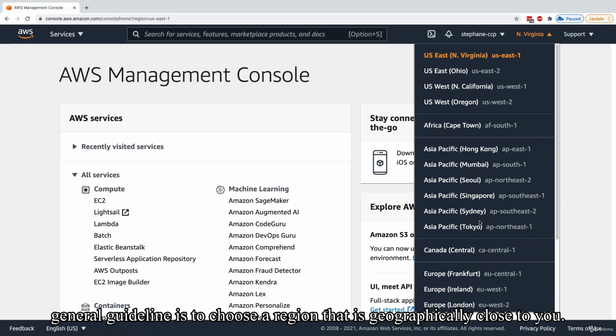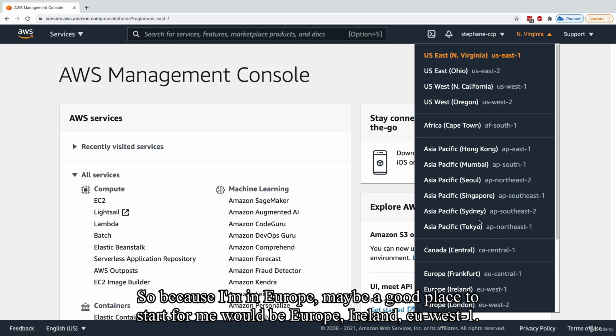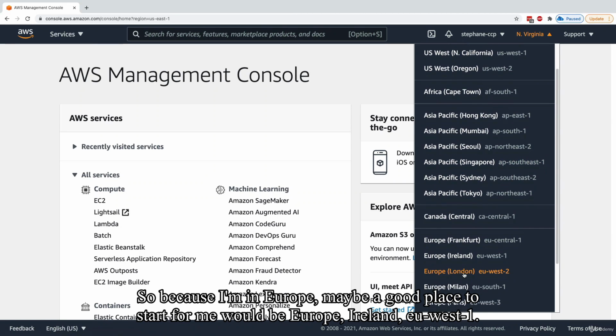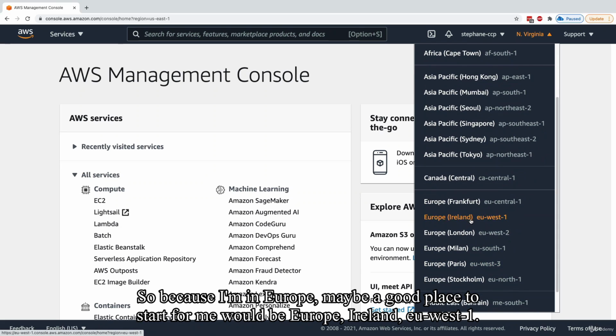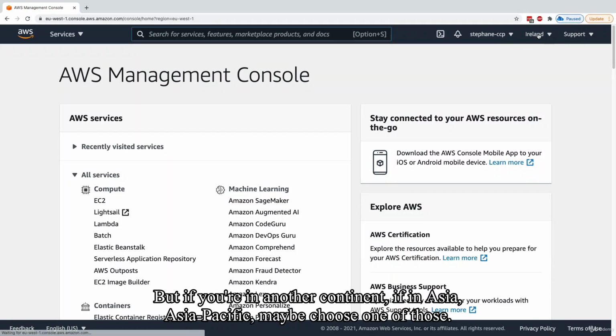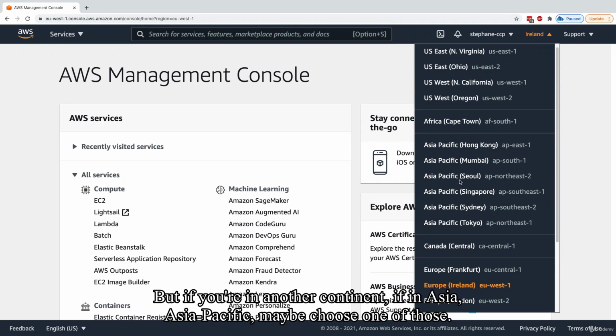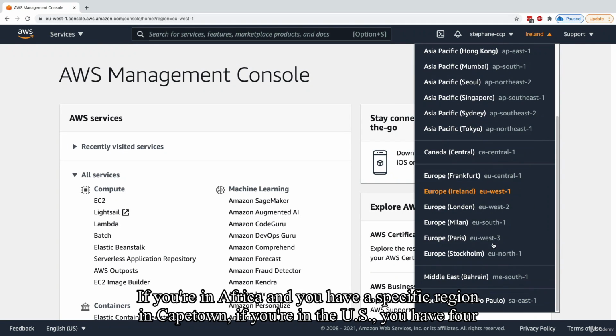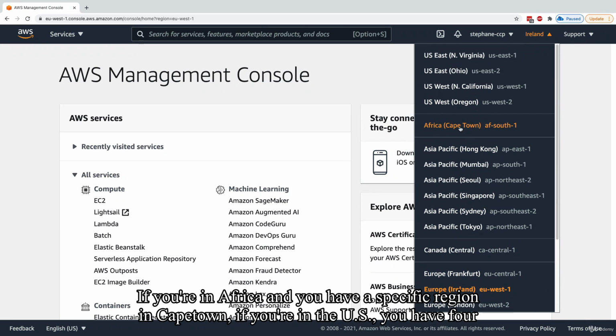So my general guideline is to choose a region that is geographically close to you. So because I am in Europe, maybe a good place to start for me would be Europe, Ireland, EU West 1. But if you're in another continent, if in Asia Pacific, maybe choose one of those. If you're in Africa, you have a specific region in Cape Town. If you're in the US, you have 4 regions and so on.